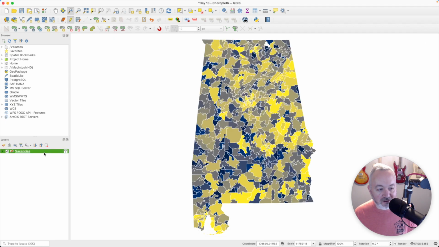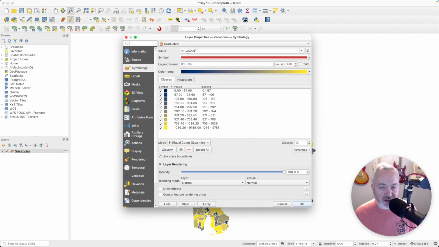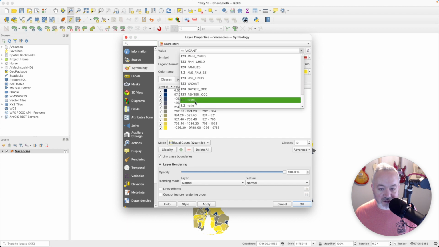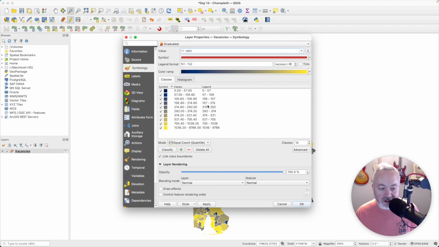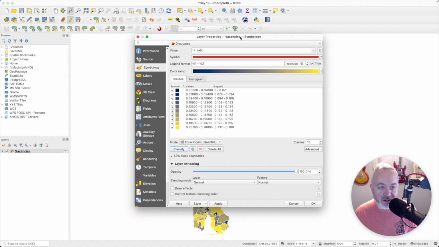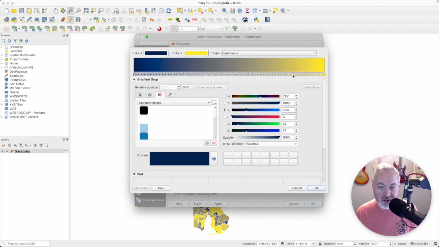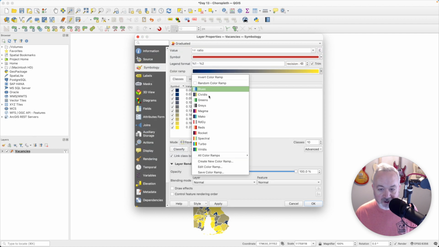So let's close this out and open up the Symbology. And instead of using vacant, we're going to use that new field that we made, the ratio. And I'm going to hit reclassify. And now I've got numbers between 0 and 0.788. And the other thing I'd like to do, one of the suggestions is to not actually cross hues, or a color, is to actually use different shades. So I'm going to switch the color ramp to be a grayscale one.